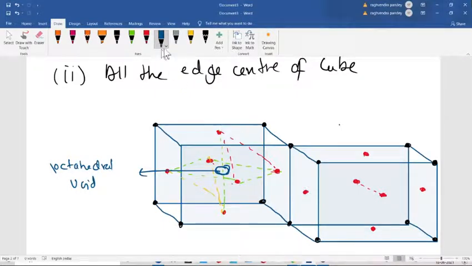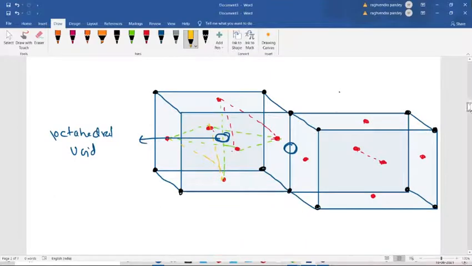The octahedral void is present here. So I have to make one more. Okay, so these are the three which are present. One face center, and then to make another face center.